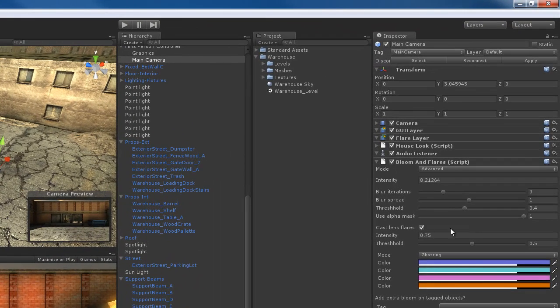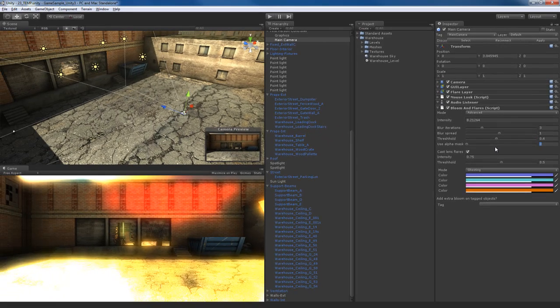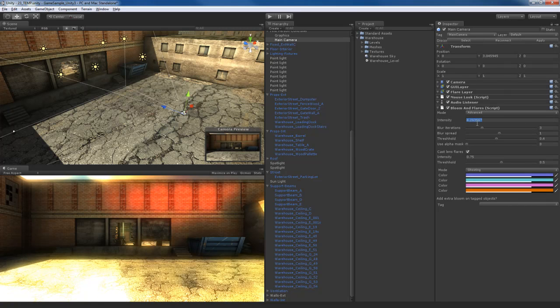So let's see how we can control some of these effects. One of the biggest ways to control this is using the alpha mask parameter, which is down here. Right now it's set to 1. If I take this down to 0, what's happening is I'm not using any type of alpha channels to control the bloom and flare effect. And I'll talk a little bit about that more in a moment. Let me adjust the intensity here. Go something like this, not too much.